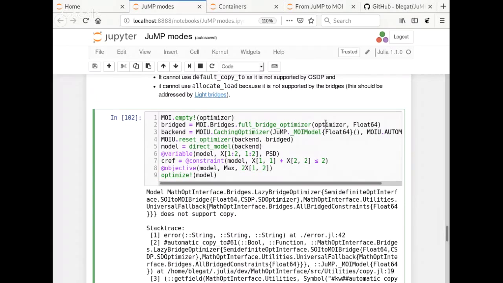If you use it directly, you don't use this cache currently with CSDP. So I have the optimizer, then directly the bridges, and then a cache. If I try to solve the problem, when it tries to copy, the bridge will say, do you support automatic copy? Since the bridge doesn't support allocate load yet, it will just ask, do you support allocate load copy? And if it says no, then it will say, okay, I cannot do this copy, and it will say, I don't support copy. The bridge currently only supports copy if below it there is a layer that supports automatic copy, which is the case for the cache. But later it will also support allocate load copy.